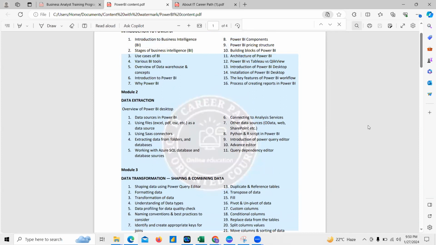Yeah, because see, if you talk about the higher management, higher management doesn't understand the data if you give them just a simple flat file.